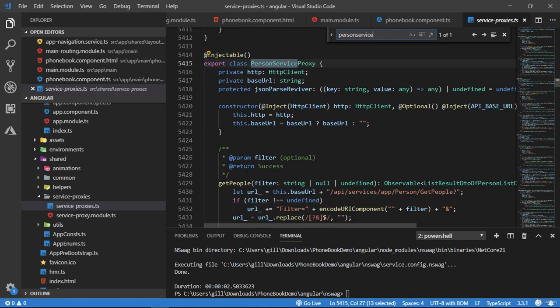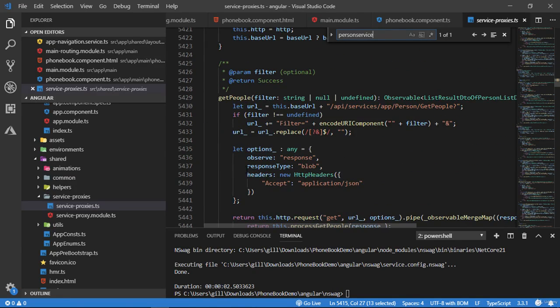And there we go. This is now the generated class that will perform the HTTP communication with my backend. It has also implemented the getPeople method that will talk with my API services app person getPeople. And it can also accept the filter here. So what this means is that all of this has been generated in a very clean way for us already. We don't have to do that ourselves. How cool is that? Now there is a new service class which has been added to this service proxies.